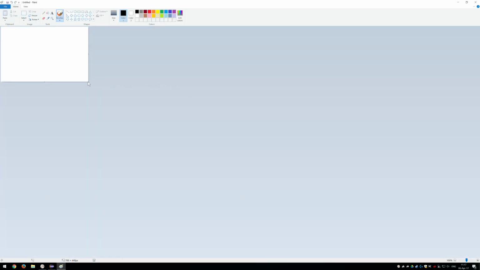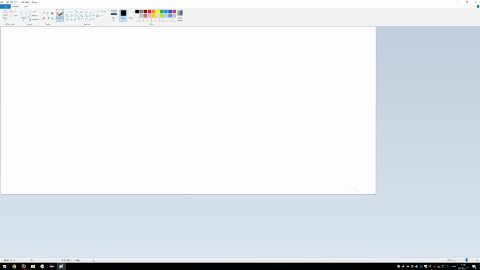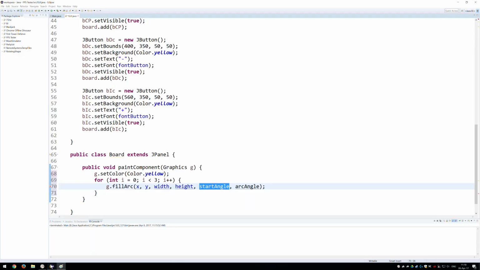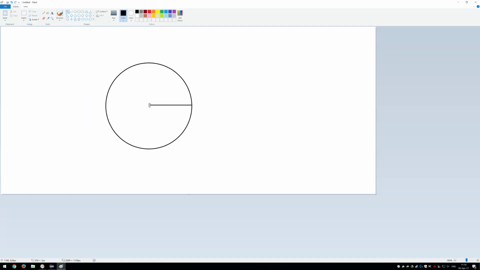Okay, so here we got an oval. Okay, here is the center, and here are 0 degrees. Okay, the start angle right here indicates how many degrees it's going to start from.